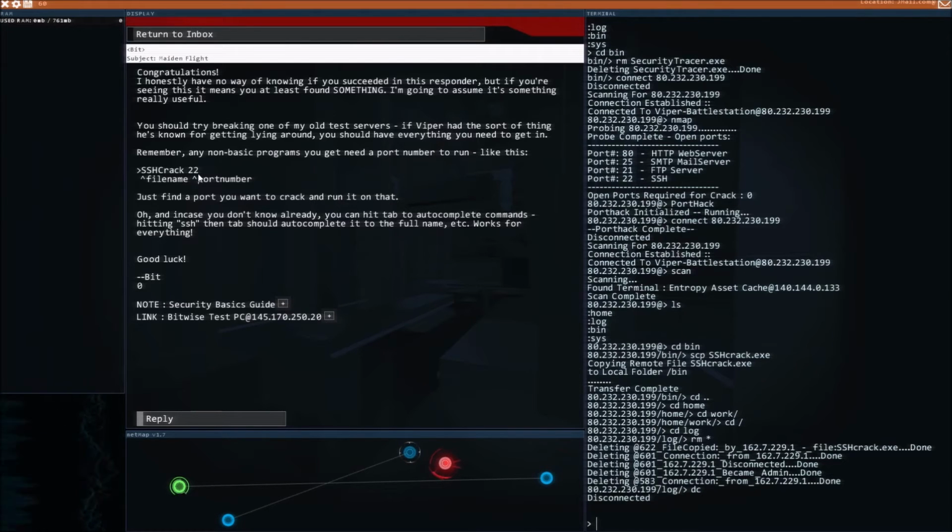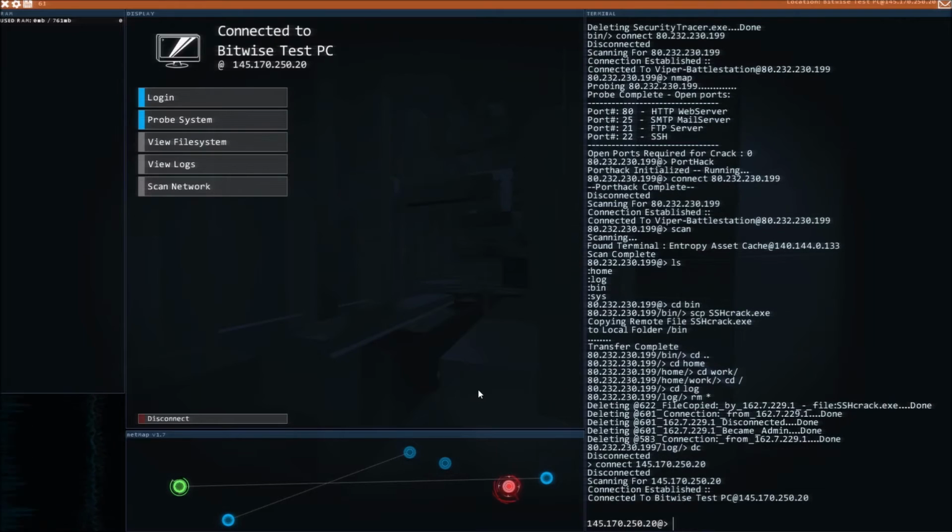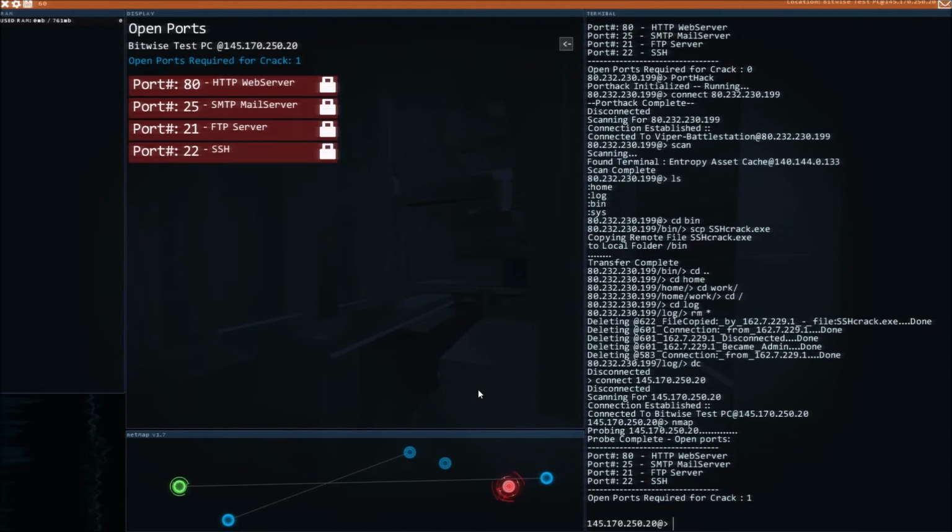SSHcrack 22, where that's the file name and that's the port number. So, now we're looking at the Bitwise computer, and we connect to 145.170.250.20. And in we go. So, it requires one crack, the SSH crack that we just got.